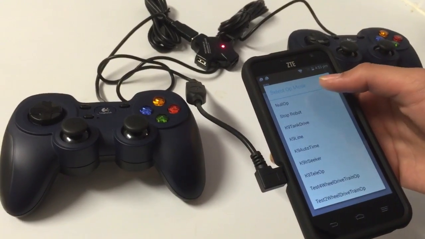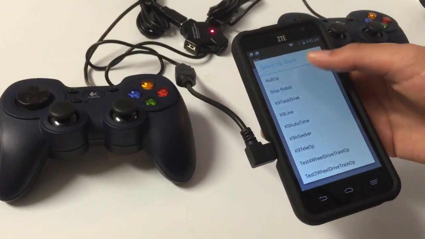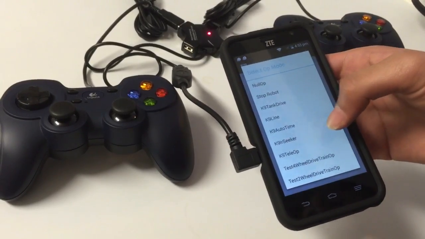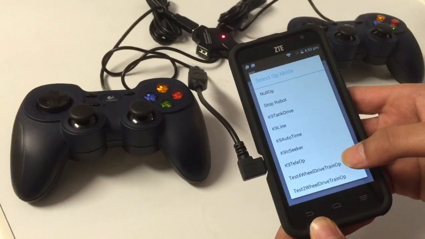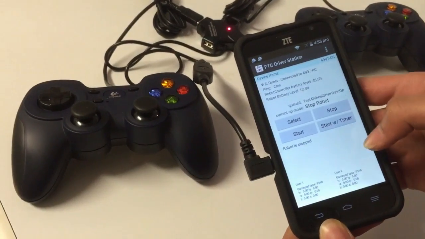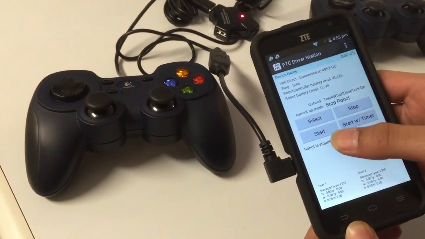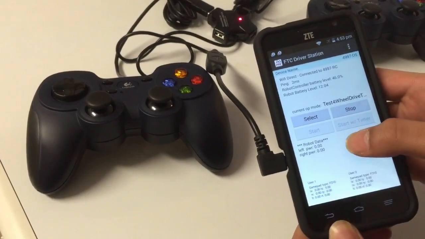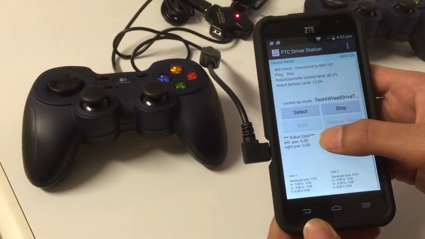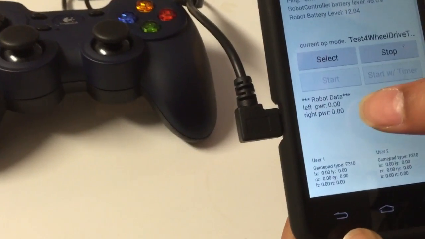Now we can come over here to select op mode, and we can see all of these op modes, and then these two that I created. We can just select this one, test 4-wheel drivetrain op, and then all I have to do is press start, and that'll send a signal. Right here you can see the telemetry data that we programmed.